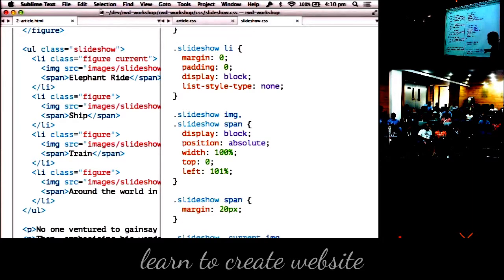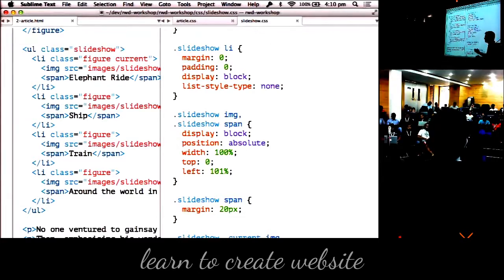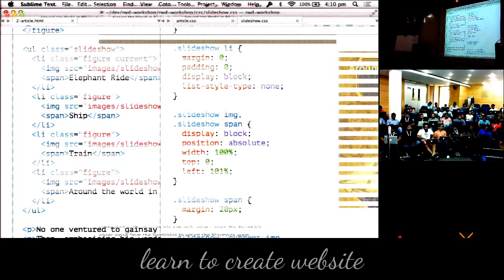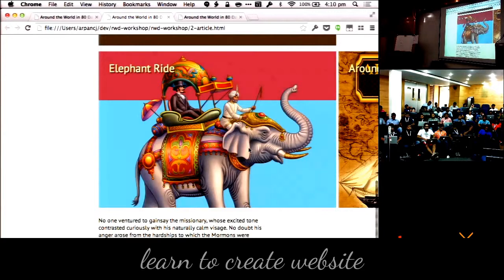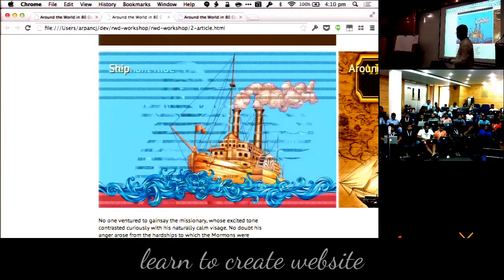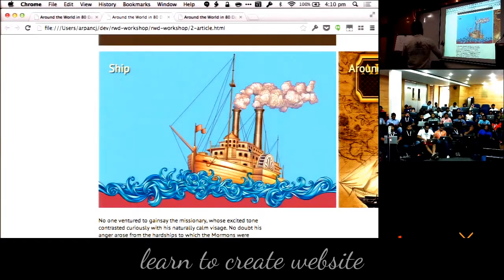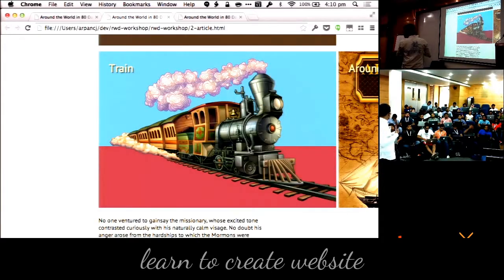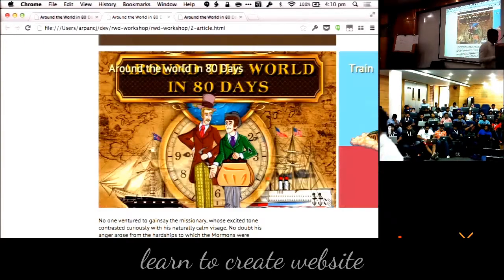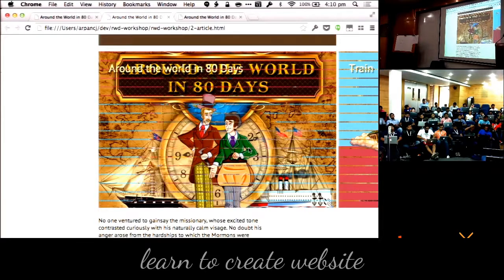Okay. So what we are saying, by default put this outside, like at 101%, and the current slide, make it 0. So bring it towards the position that we want it to be. So refresh it here. Now see what happens. The slides are changing. That slide comes here. Correct?